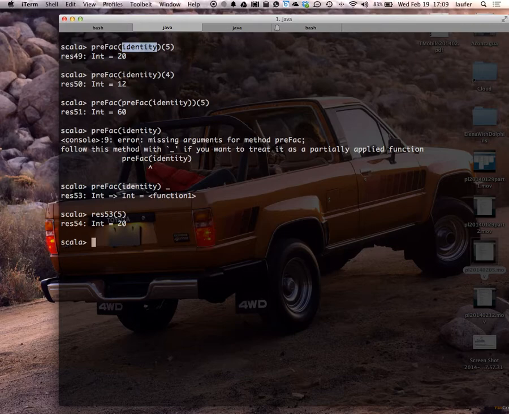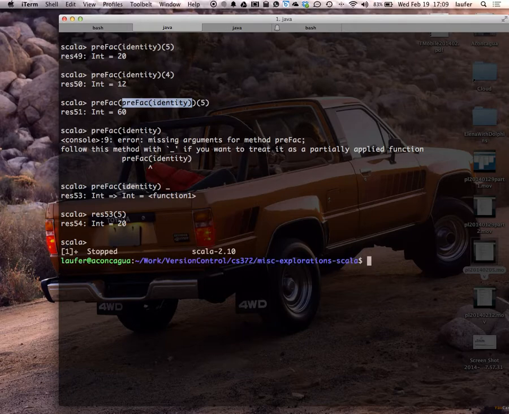But what I can do is say prefac applied to identity, which still wants the n. That is also a possible actual argument for the g, because g is of type int to int. It takes the int and produces an int. And we saw here, prefac applied to identity is of that matching type. So that's why we can plug this into here as the argument. Okay. So if we did that again, okay.